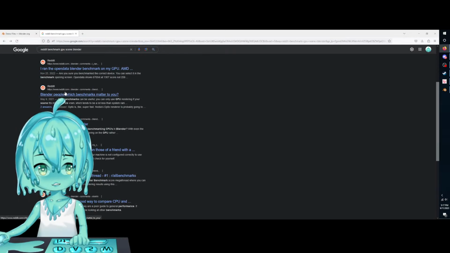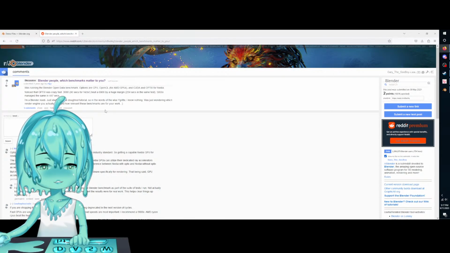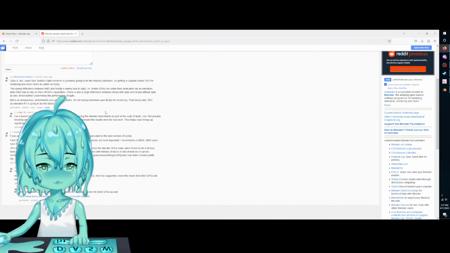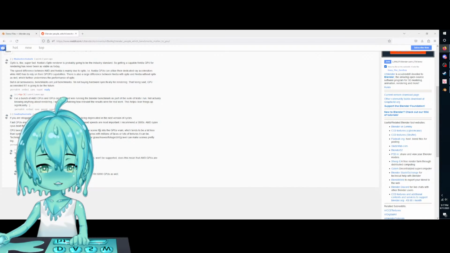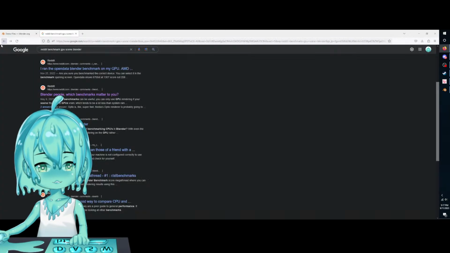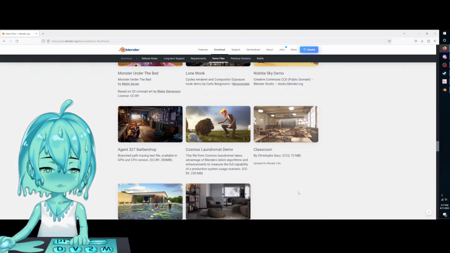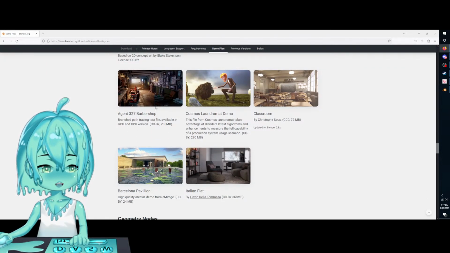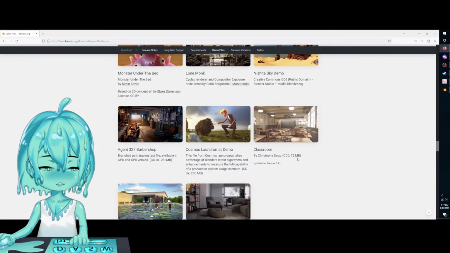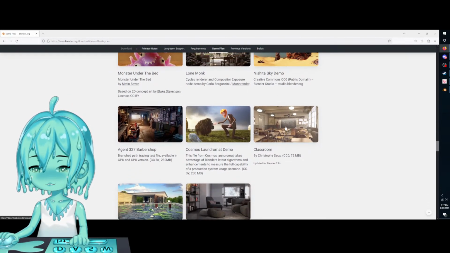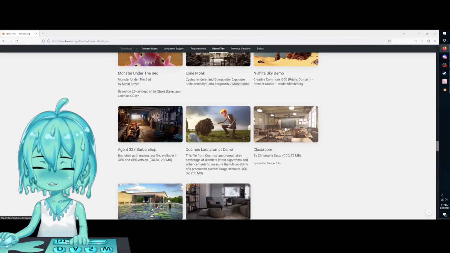I don't know which one is which. Blender people, which benchmarks matter to you? Optics renderer is going to be the industry standard. Okay, whatever. Don't care. Benched. Oh, barbershop GPU and CPU version trace file. Classroom has a lot of lights though. We got to do a lot of ray tracing there, huh?